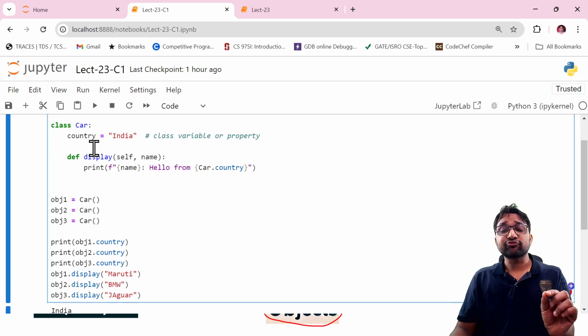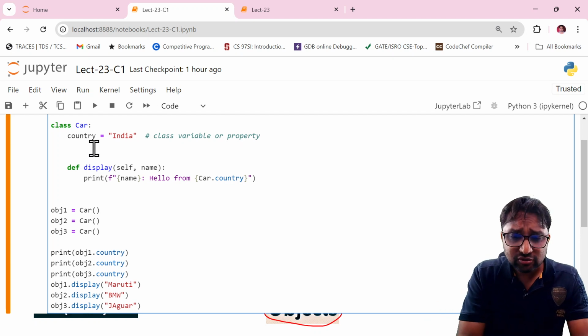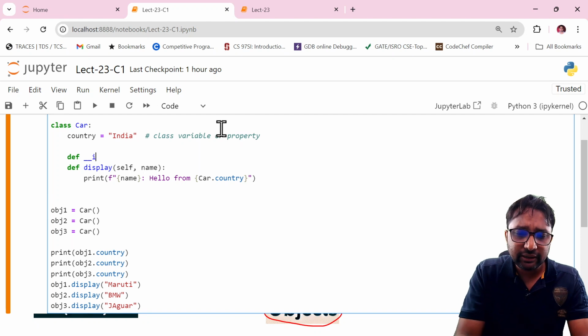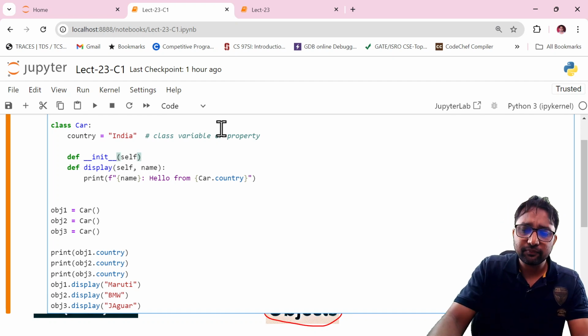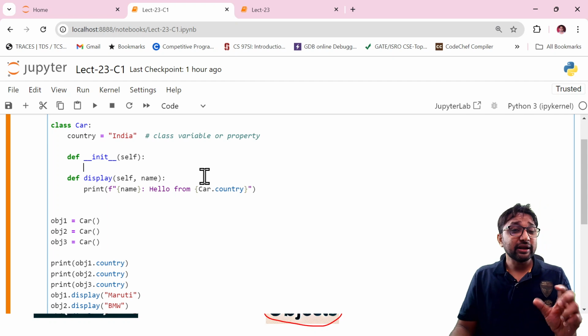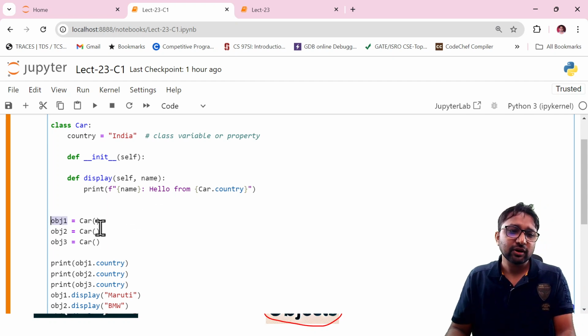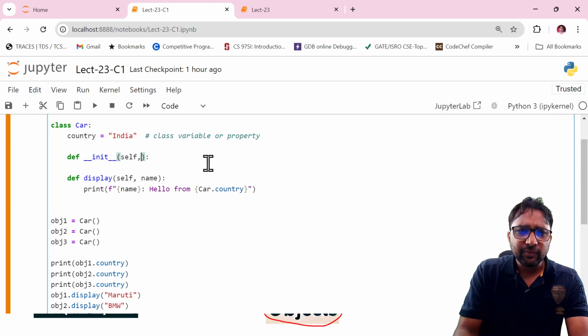There is another type of function I can write, that is the constructor function. Constructor function is used for initializing the starting variables. So let me write it over here. We write the constructor function by double underscore init, again double underscore, and this also has the self parameter. Every function has at least one parameter, that is self, that helps attach it to a particular object.